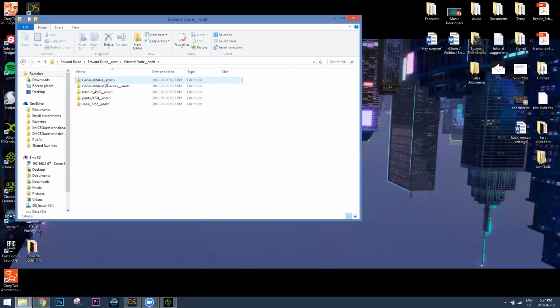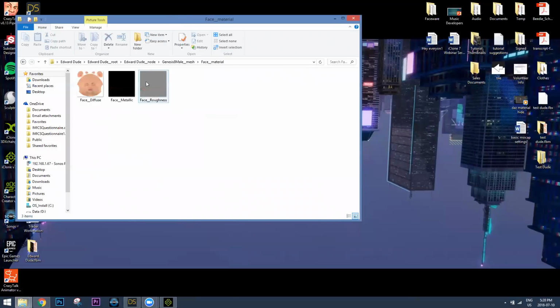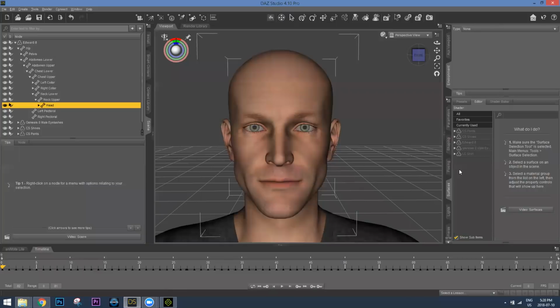So Daz Genesis 8 male, this is the materials for our character's body. So let's go into here, and we have stuff for the ears, the eyes, the mouth, the pupils. We need to find the face one right here. Okay, so face material. And you can see there, basically that's it. You're not gonna get the most visually appealing results if you only have these 3 basic maps. You wanna have something a bit more detailed. So what we need to do is go into Daz, and find our maps.